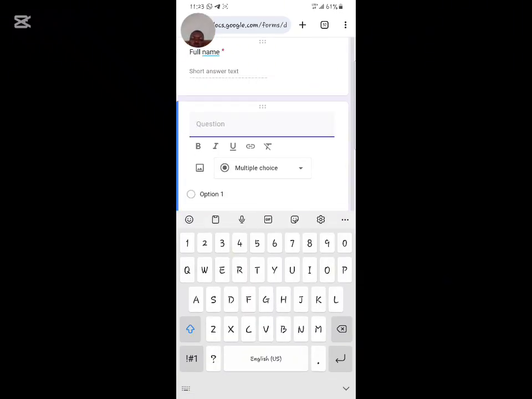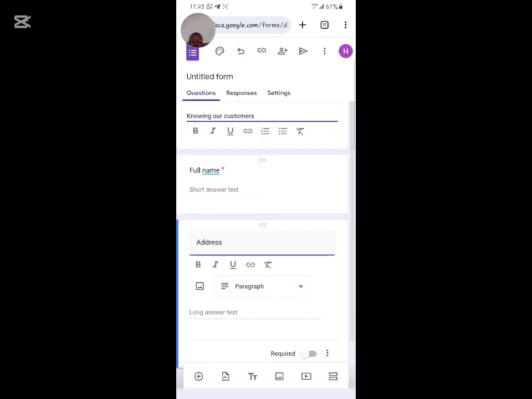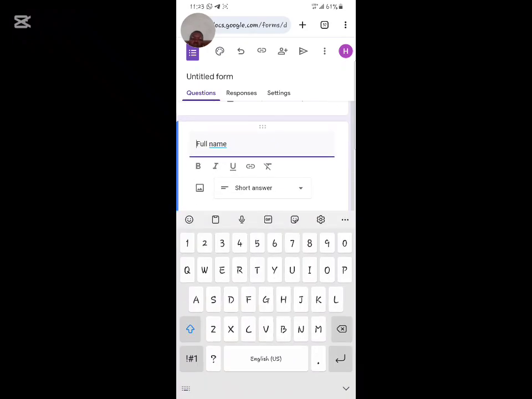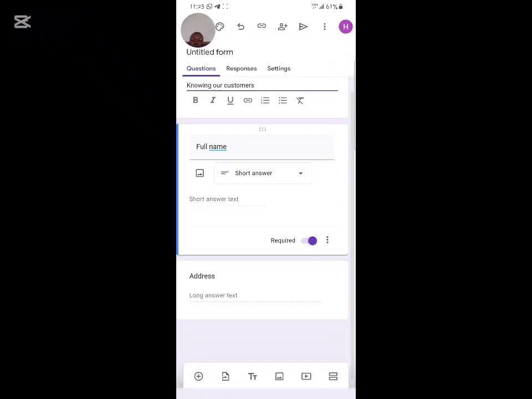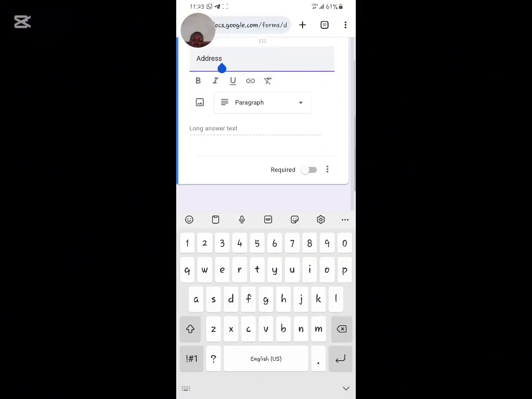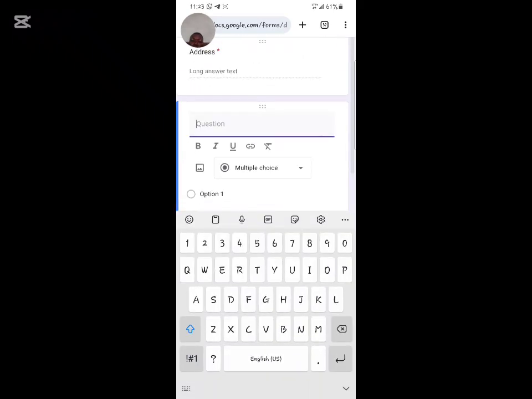The next thing we'll be filling is address. Google Form has detected that address is a paragraph. It cannot be a short answer because address is a very long character. So we choose address, paragraph, and you turn this on also. That person must have an address, at least. Then you click on plus. The next thing is phone number.